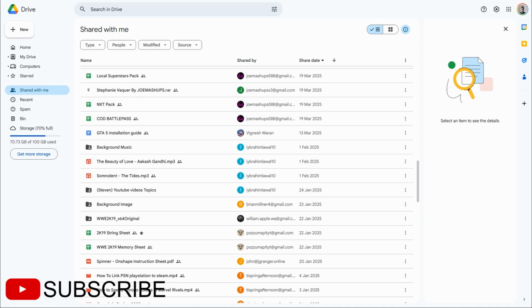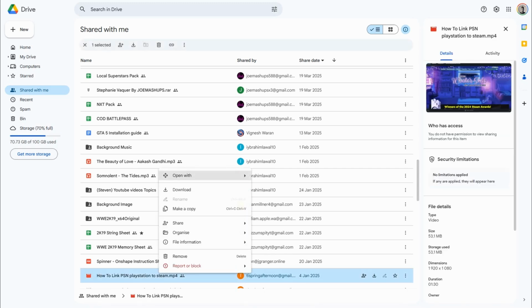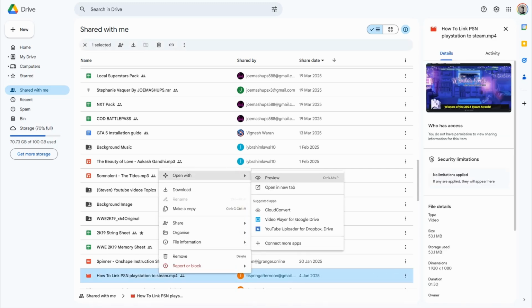Alright, so the problem here is that upon opening anything, Google Drive will give you an error because the file type is not supported. Now, what you can do here is right click on whatever file it is you're trying to open, and then you want to click on Open With, or just hover over it. And then you'll see some more options pop up here, some suggested apps.